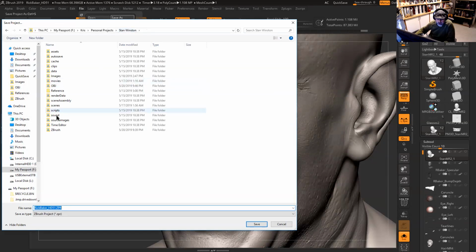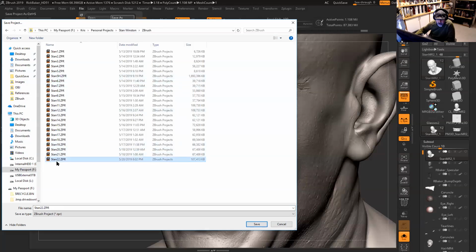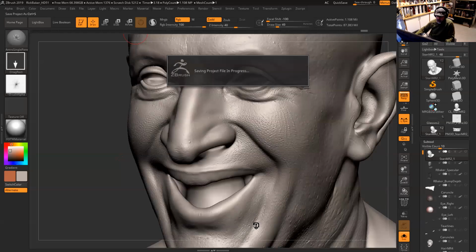Stay on Winston ZBrush, and then I'm gonna start naming it now. Stan HD1, that's the first of many. And let's see how big this file is actually. One thing you're gonna notice is that in this case my model is completely covered with HD. There's a lot of very shitty parts because it was reused for another model, but it's all completely covered. So the size of my file is probably gonna be pretty big because everything is covered.